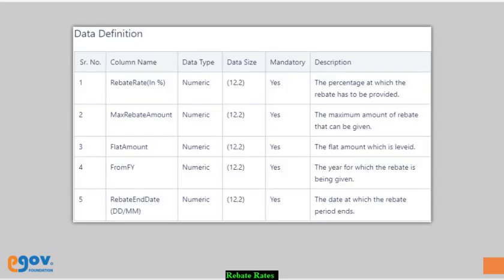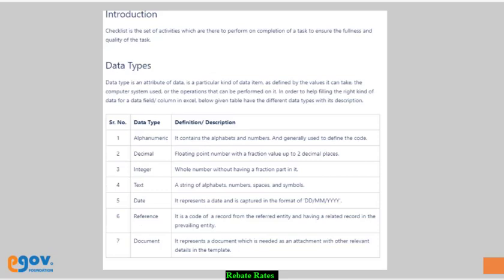To know specific requirements of the individual column, please refer to the data definition table for rebates rates detail. After filling the data into the template, refer to the checklist to ensure the data accuracy and data entry requirements are met. For any query or assistance, please feel free to reach out to our team.